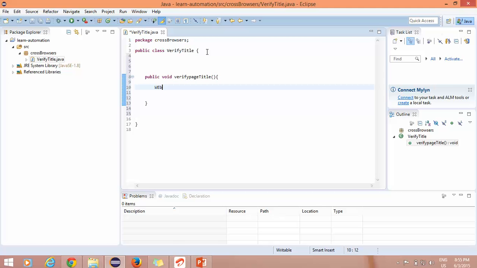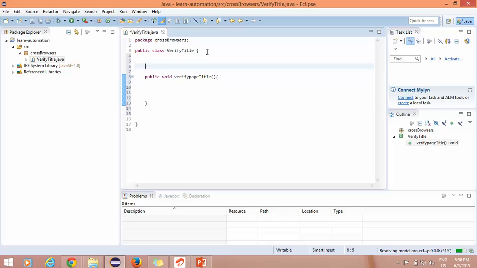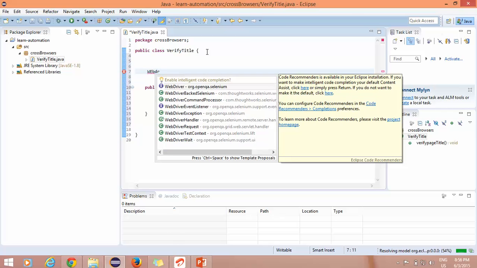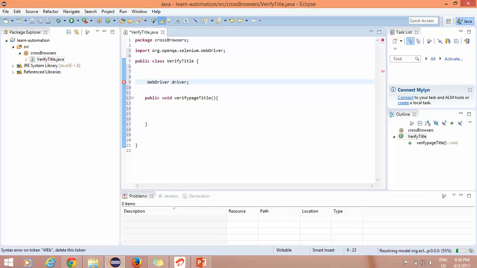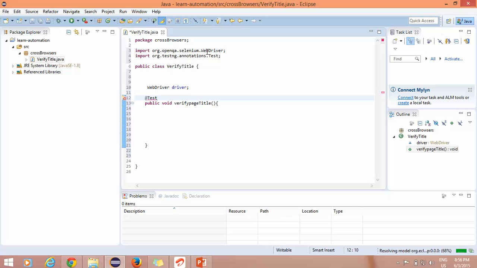I will say WebDriver, and I will take this WebDriver as a global variable today because we are going to use this in multiple test cases. So I will say WebDriver driver. This is my global variable, and I will be using this variable inside this test case. Now we'll create the annotation @Test, and I will use TestNG.